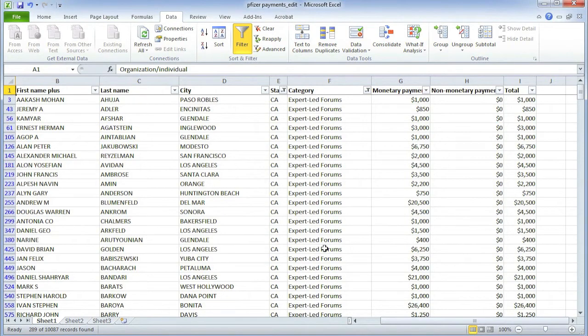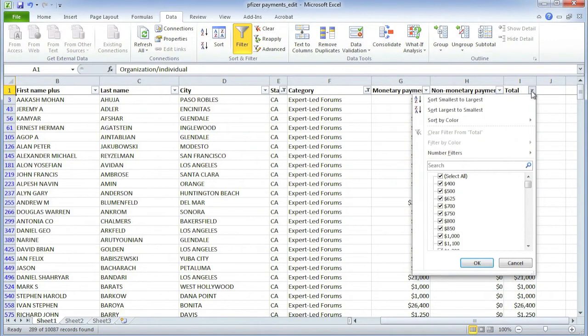Final thing we want to do is the greater or equal to 10,000 on the payments. And we do that in total. We don't need to worry that payments can be monetary or non-monetary. It turns out that all the ones for expert-led forums are monetary, so we can just do it on the total. So check the button as before.